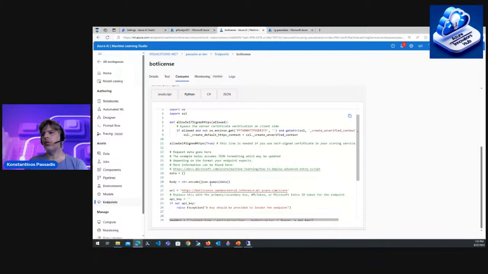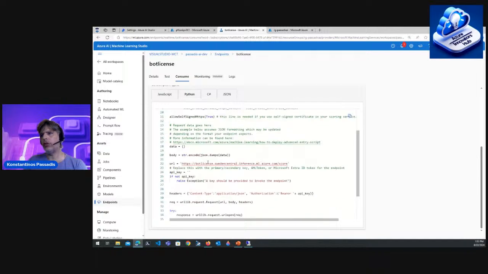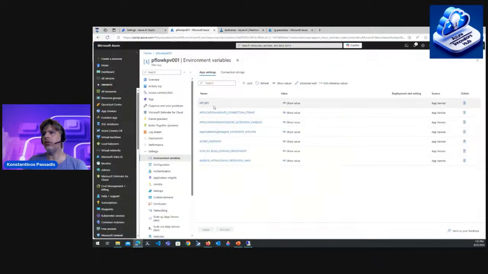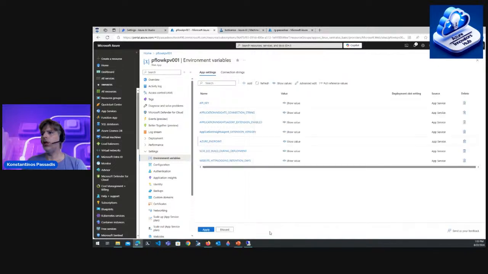So in fact, what we have to change is our variables for the new model in our code, right? So it's the URL that's going to be changed. I'm taking it and adding it into our application. It is the Azure endpoint, right? Let me edit it. Apply. And the API key as well.